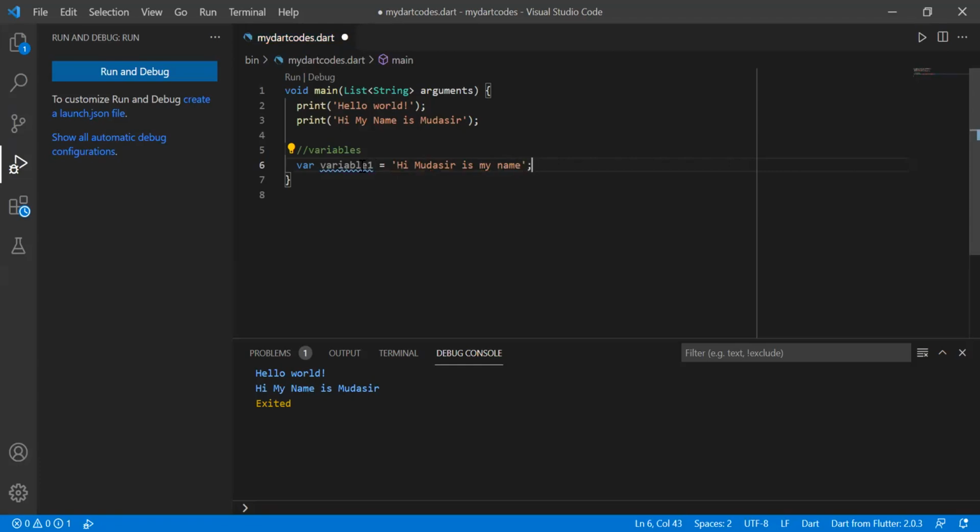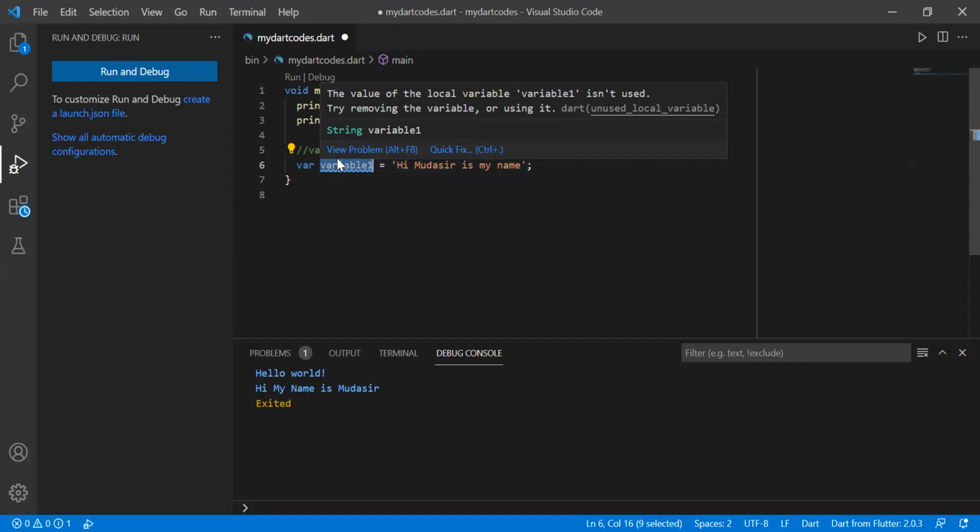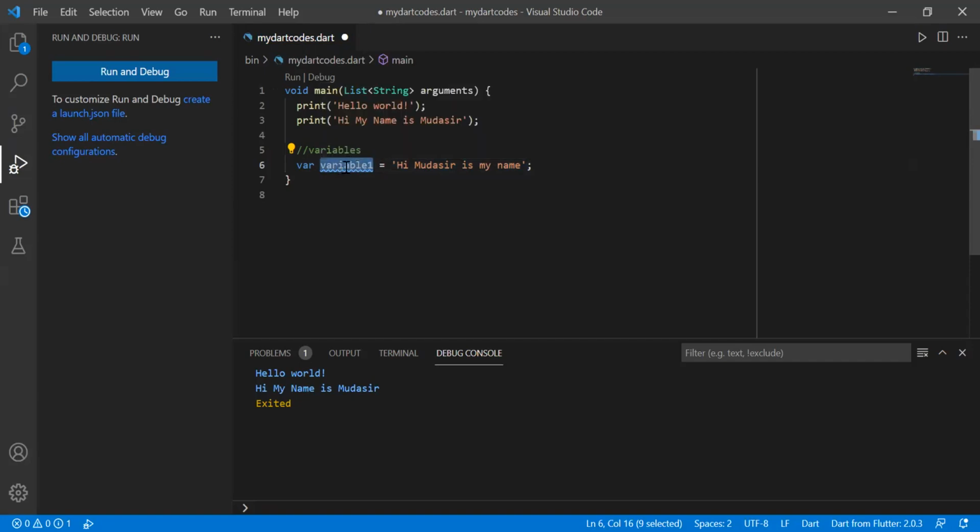I put a semicolon here. Now, what this line of code means is that the computer will take this information, "hi, Mudassir is my name", and store it inside this variable called variable1. So whenever I use variable1, it will give me this information.